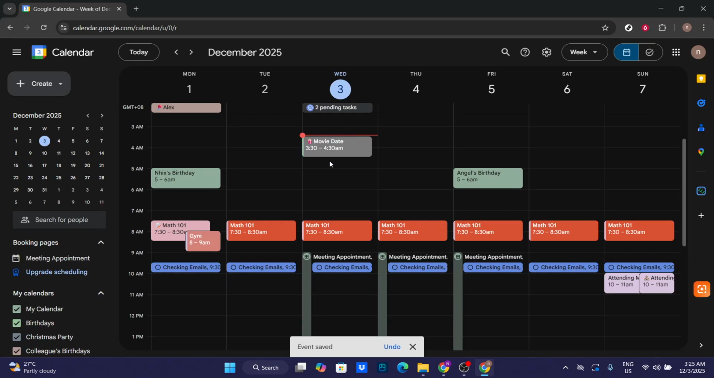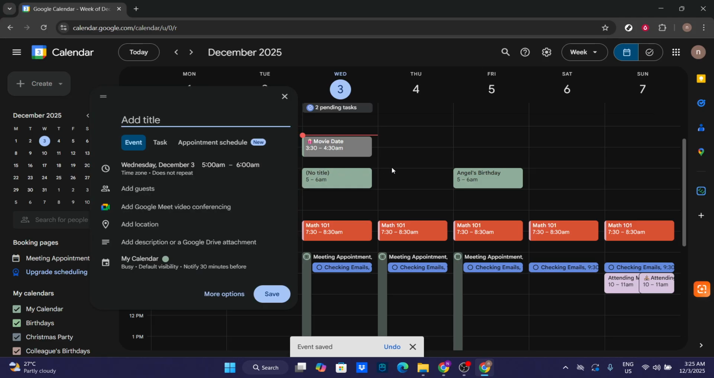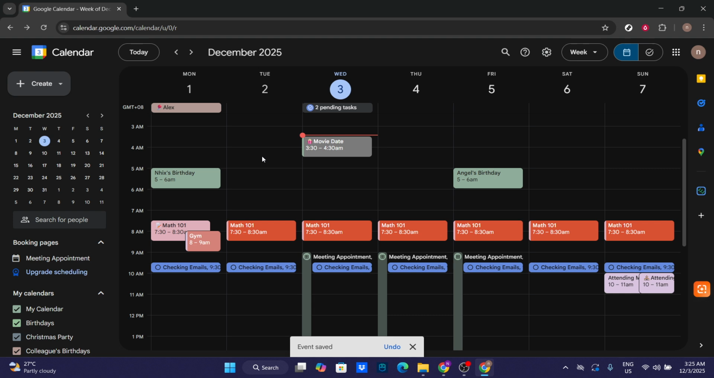That's it. You've created an event, added an emoji from your keyboard, and selected a custom color. Finish setting up the event details as you normally would. When you return to your calendar, you'll see the emoji right in the title, making the event easier to spot on both desktop and mobile.